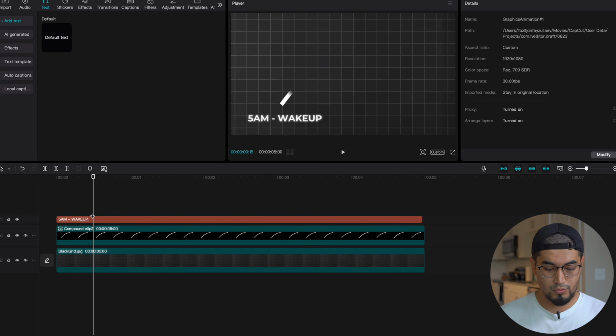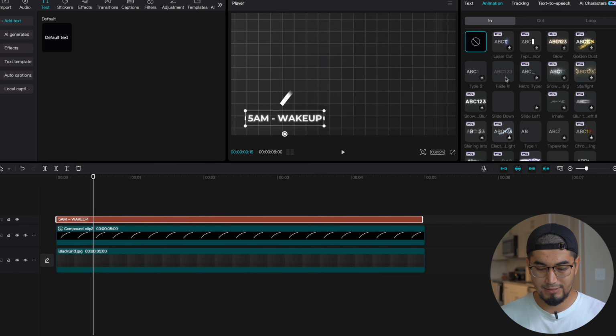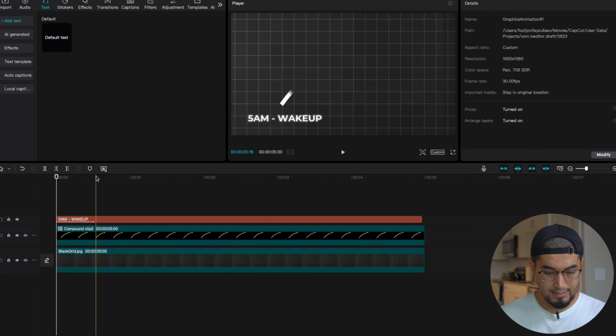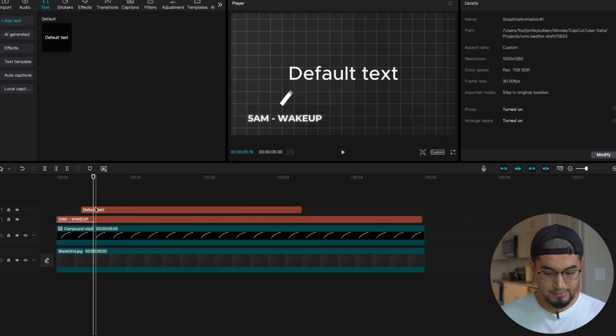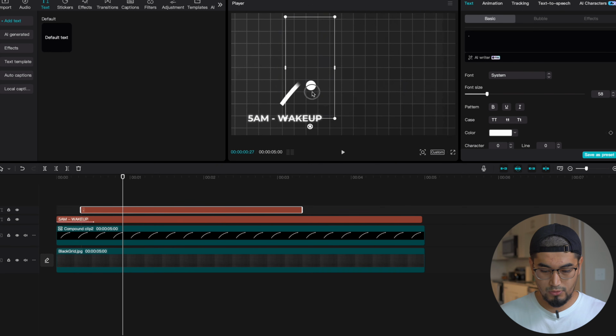So now what we need to do is add an animation for this text, so that way it just fades in just like that. And also now we're gonna add another text right here. And this text is gonna be basically a dot right here, as you guys can see. This is gonna be the dot just like so. You can resize this in any way that you want.